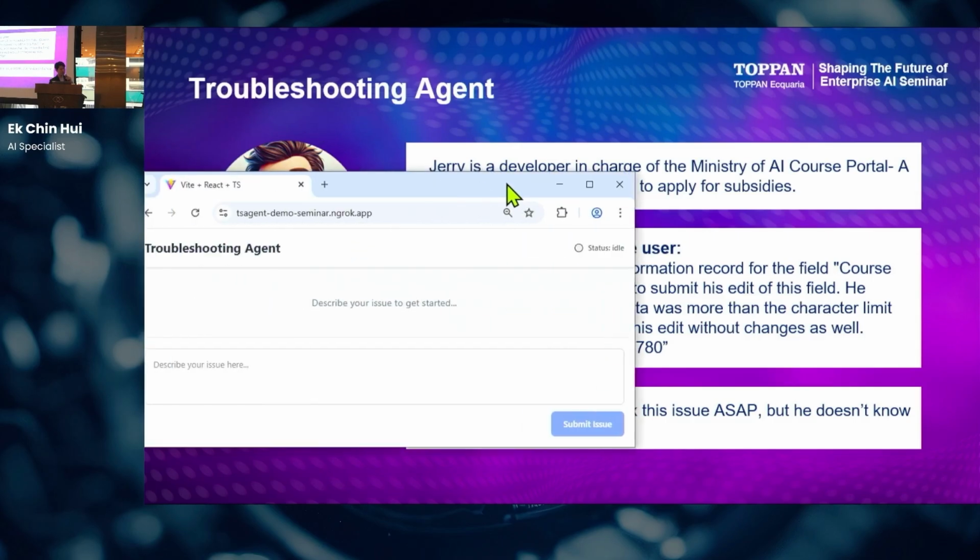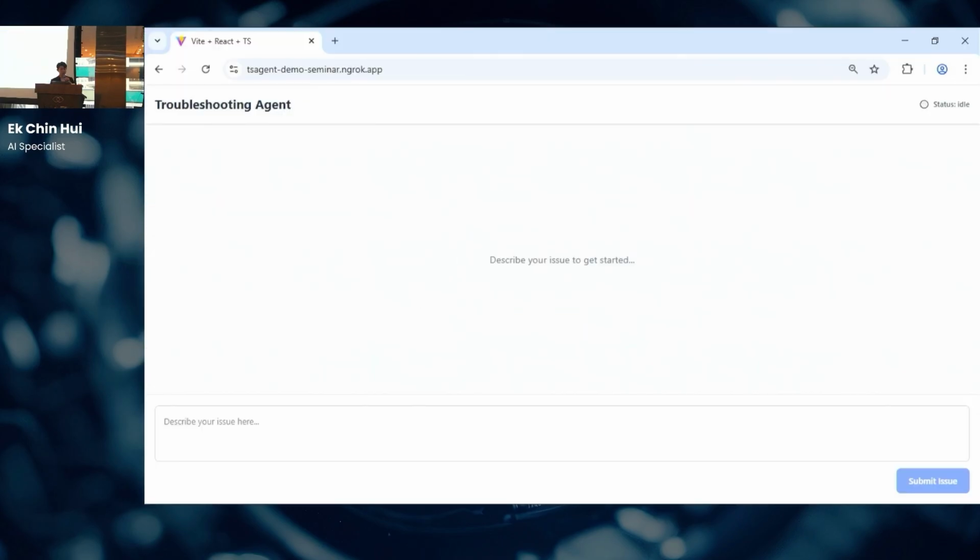Let's shift gears and look at how the troubleshooting agent helps developers resolve real-world issues faster.